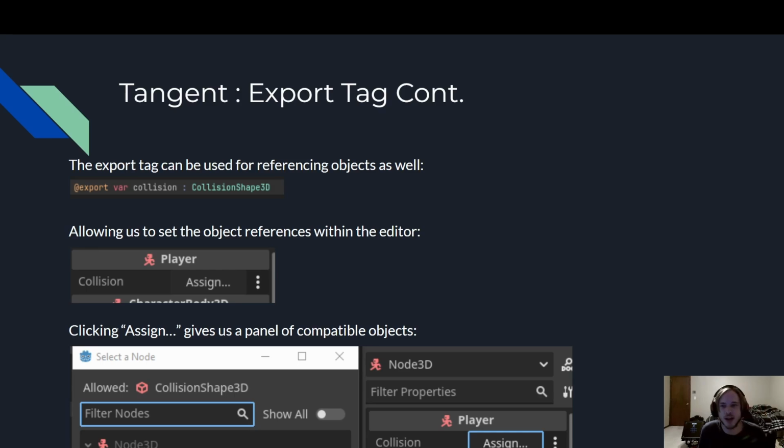We can also use the export tag to reference objects inside the editor as well, allowing us to assign object references without using any code whatsoever. We just simply do the export tag, the object type, and then when we go into Godot, we click the assign button, and we can filter through our nodes to find the correct object. So in this case, I used a collision shape, and when I click the assign button, the only collision shape that I actually had active in the scene was the one attached to the character node 3D, and so that was the only object that came up.